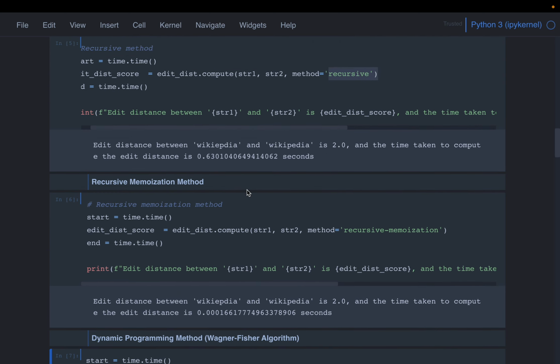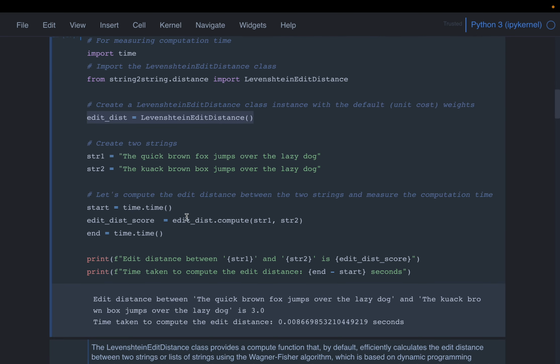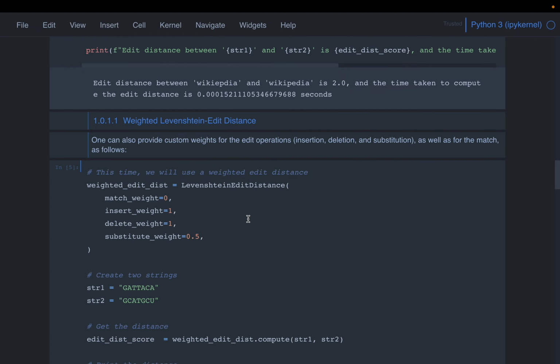Okay, a quick recap. All we are doing is we are simply exporting the particular algorithm from the functionality, and we instantiate that algorithm, and we simply supply the two strings to compute the distance. Okay, so that's Levenshtein distance.